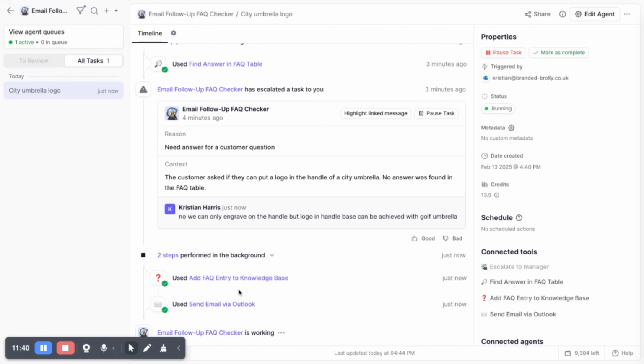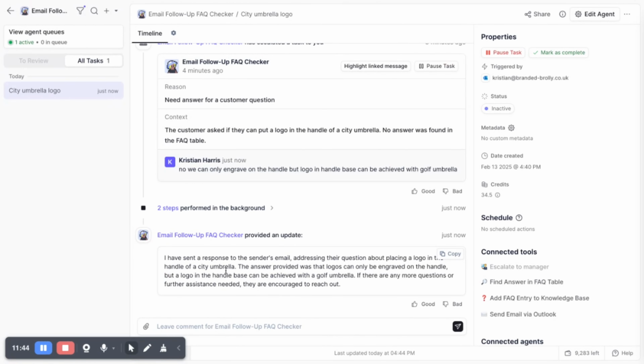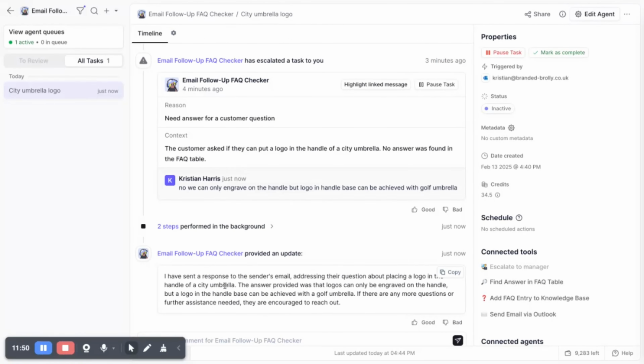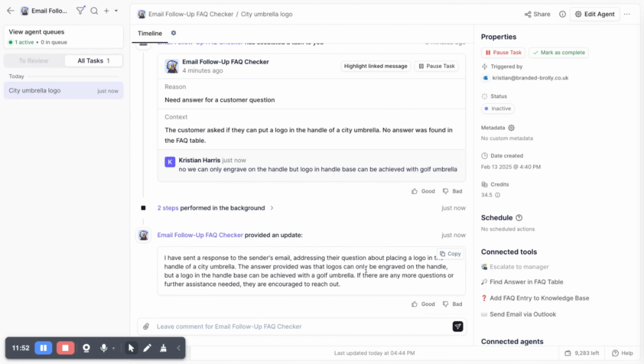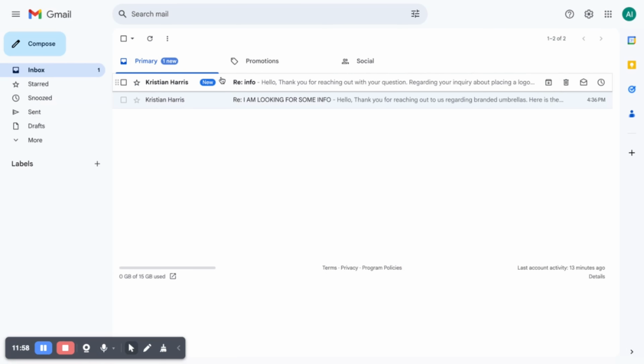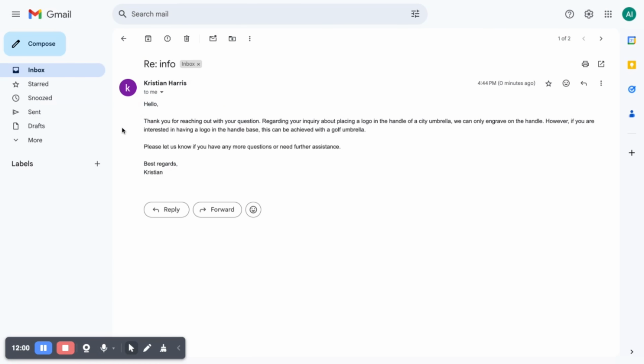And as you can see here, it's used add FAQ entry to the knowledge base to include that in the database. And it's just let me know that it's responded with the answer provided, that logos can only be engraved on the handle, but a logo in the handle base can be achieved with a golf umbrella. And I'll open up my email inbox, and there we go.